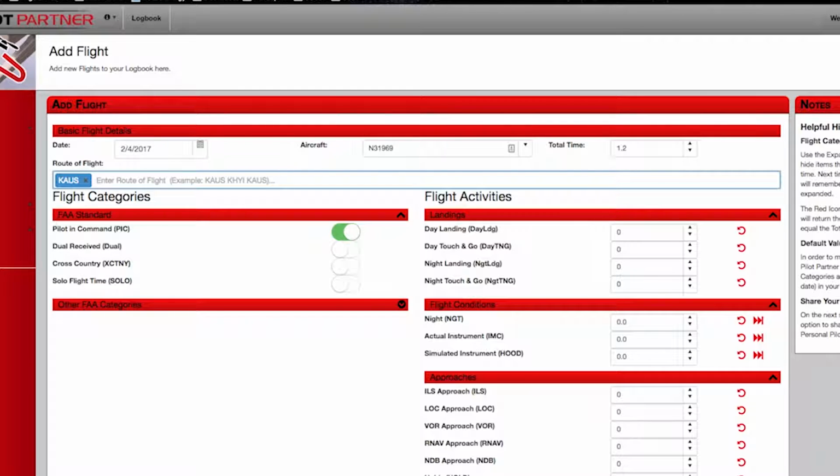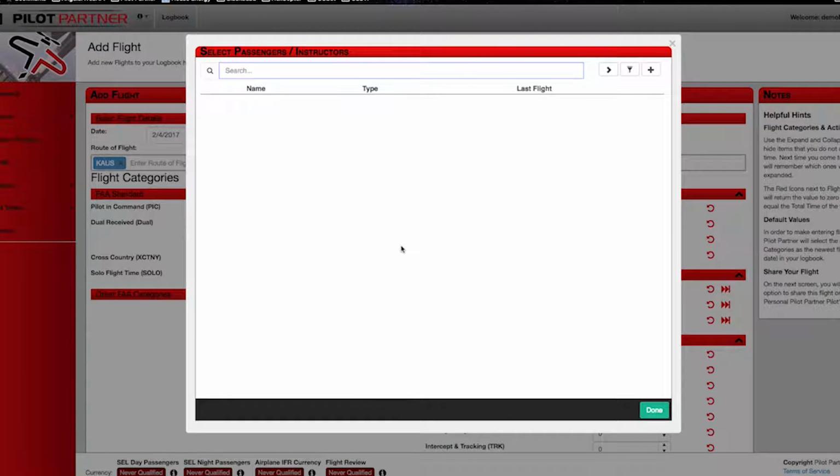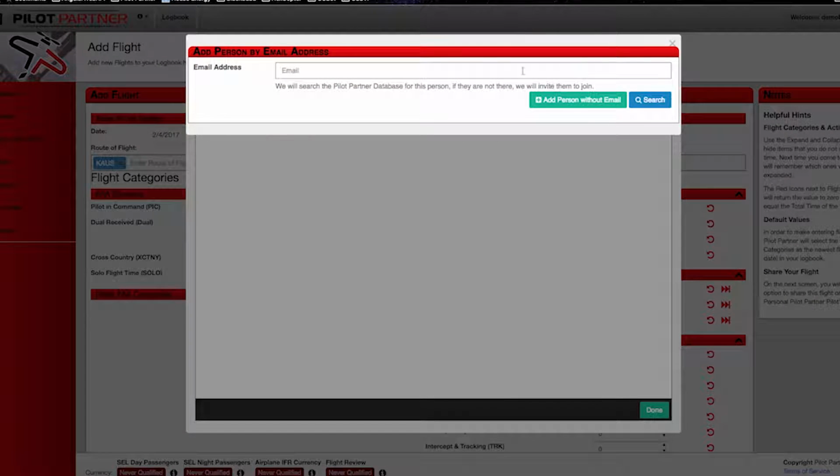Next, under Flight Categories, turn on the button for Dual Received while turning off the one for Pilot in Command, because typically, training flights don't count as PIC time. Selecting Dual Received also means Pilot Partner will remind you to identify your instructor by clicking on the blue box and searching for their name. But since this is your first training flight, you'll need to add your CFI's name and email to our database. You can do that by clicking the plus sign and adding the information.